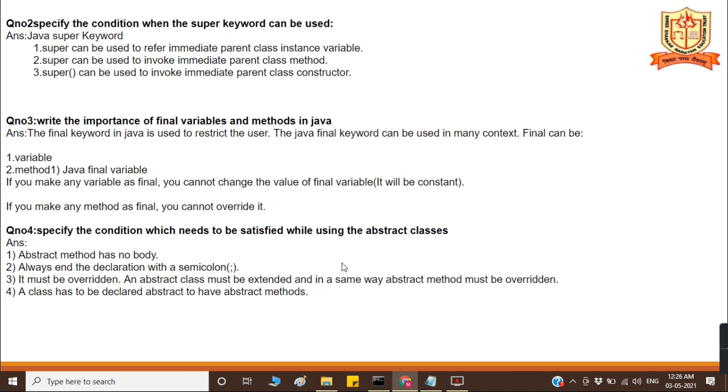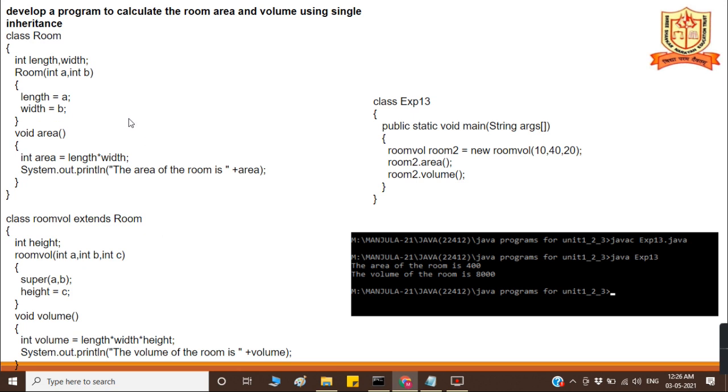When will a class be abstract? If a class has an abstract method inside it, then that class also becomes abstract. When will a method be abstract? When that method has no body and ends with a semicolon, it is called an abstract method. Now, write a program to calculate the room area and the volume using single inheritance.